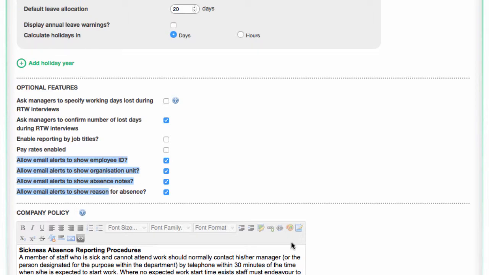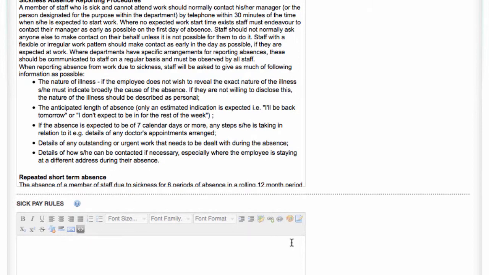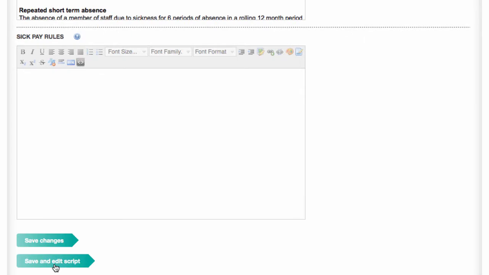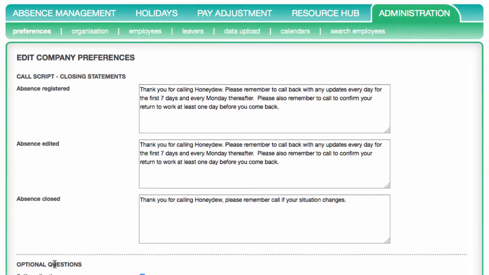Your company policy and sick pay rules can be displayed to managers as reference material. Completing these sections is optional. The next section in your company preferences is the script for absence registration forms. If you use the call center service, this will define the questions Honeydew call handlers ask your staff members. If you use the self-service option, this will define what your managers or administrators are asked when registering an absence.